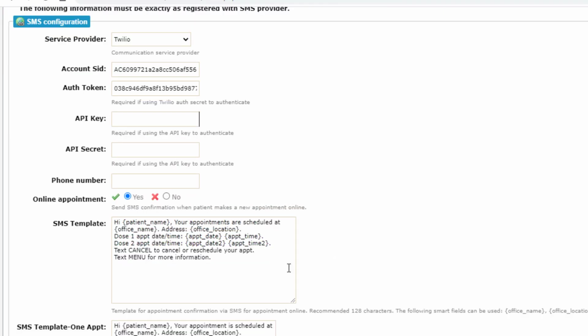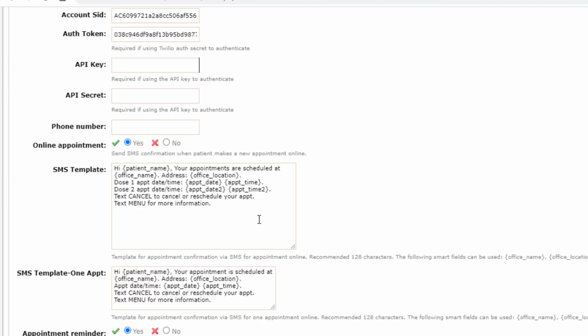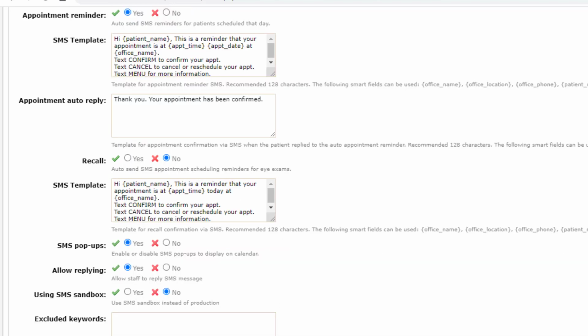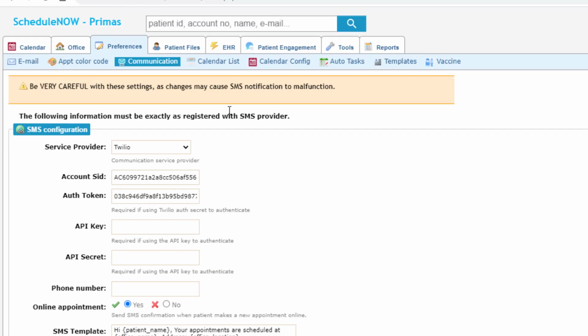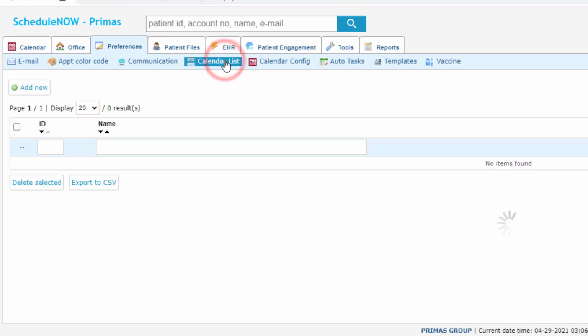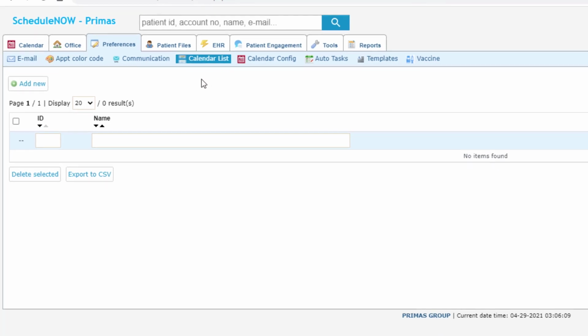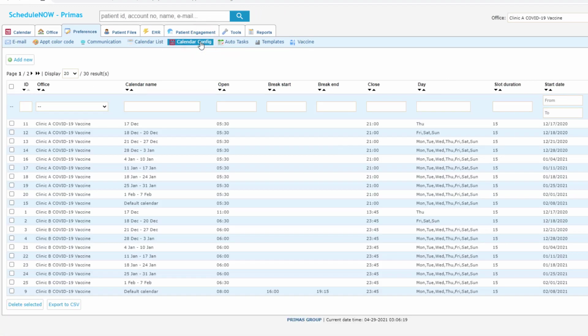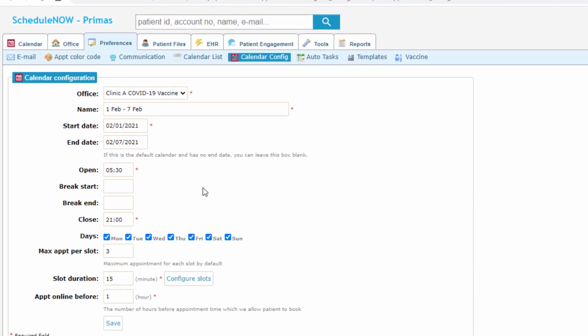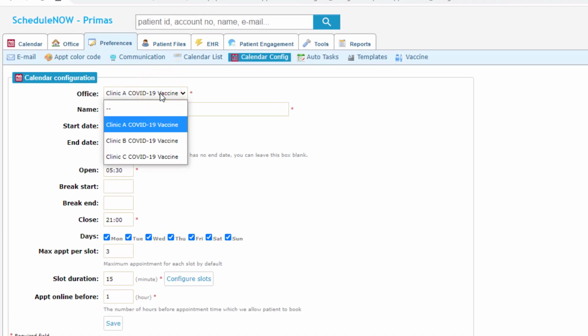In the appointment confirmation, you can manage the SMS template, and this one is a template for 2 doses appointment. From the calendar list, you can add new calendar for each office. In the calendar config, you can set in the calendar for a specific office, specific date range.